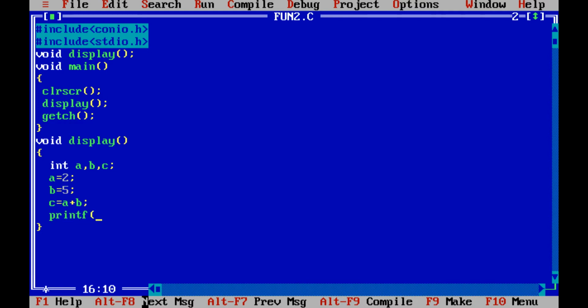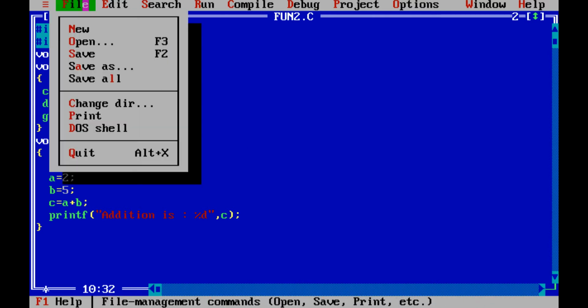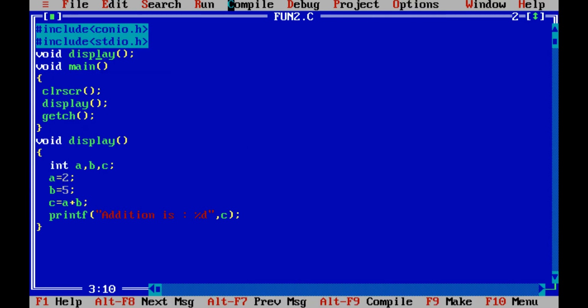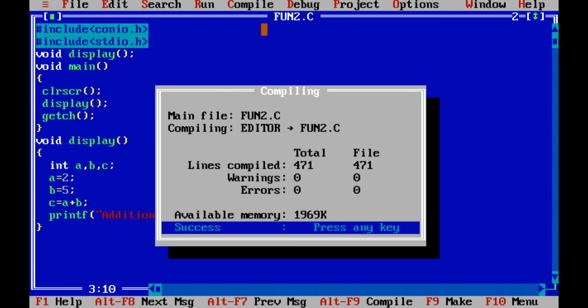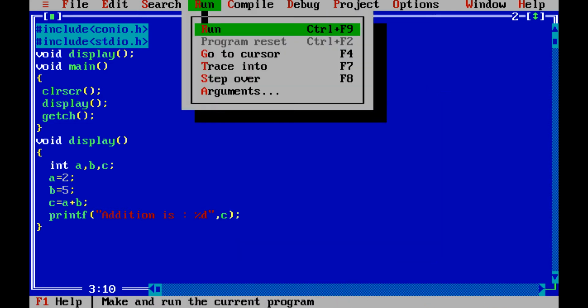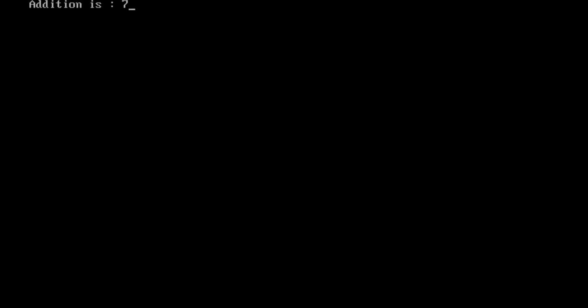So printf, and because this is an integer, we have to write %d and the value is c. That's it. Save this code, compile it and run it. So you will get the output as 7. 2 plus 5 is nothing but 7.